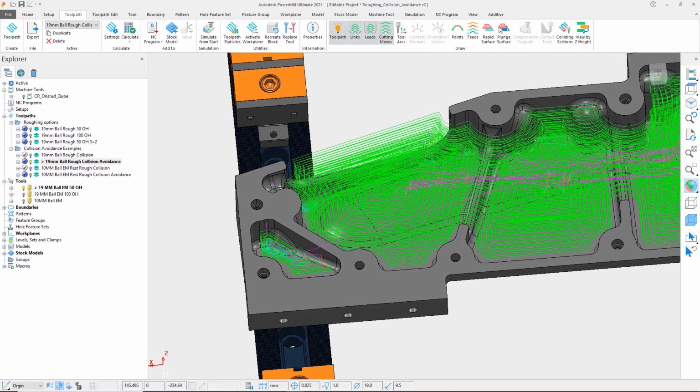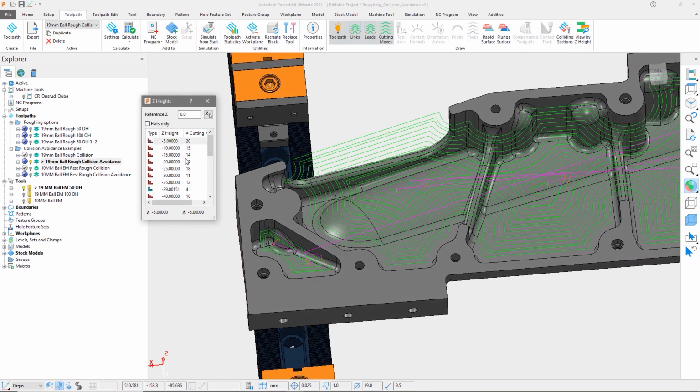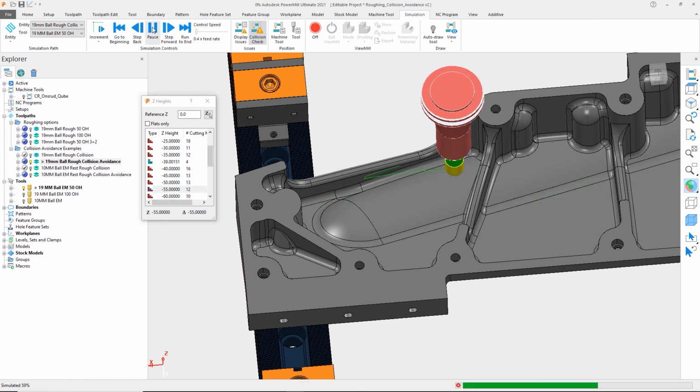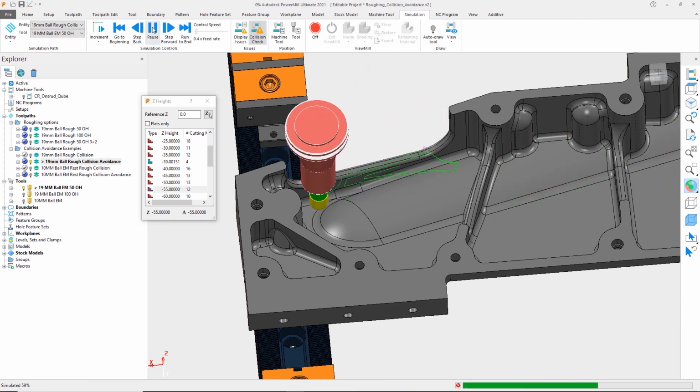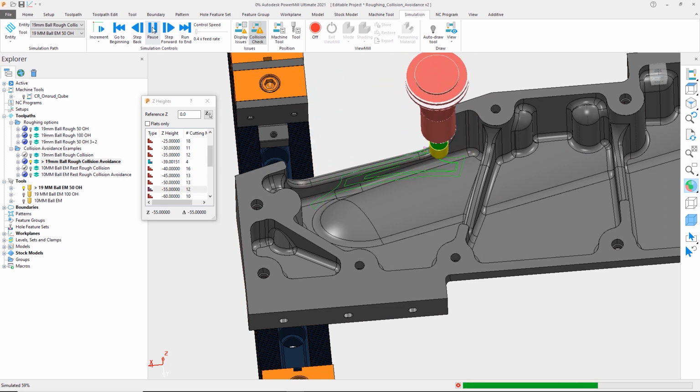If we again look at the lower level of this toolpath, we will now see that as the holder reaches and interferes with the part, PowerMill adjusts the tool axis for a collision-free result.